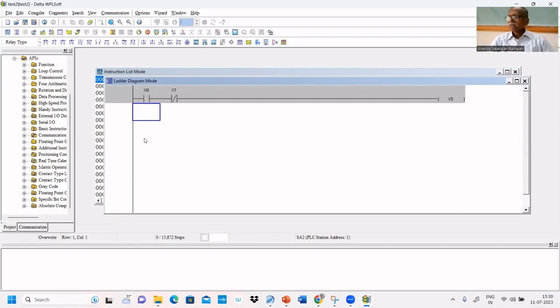Run. First rung is over. Second rung we have to draw. Second rung: X0 bar, a normally closed contact with the same name.